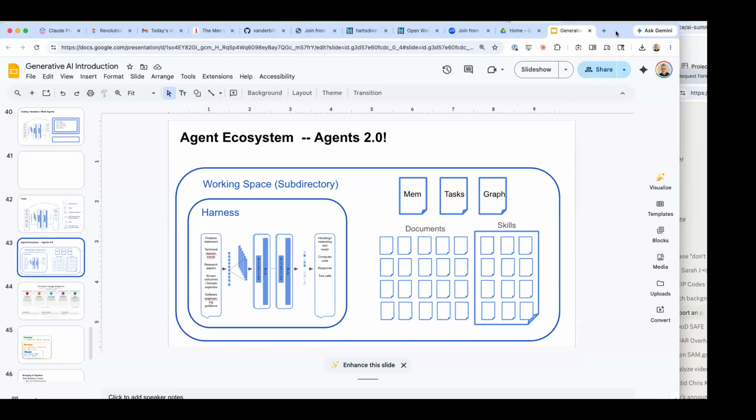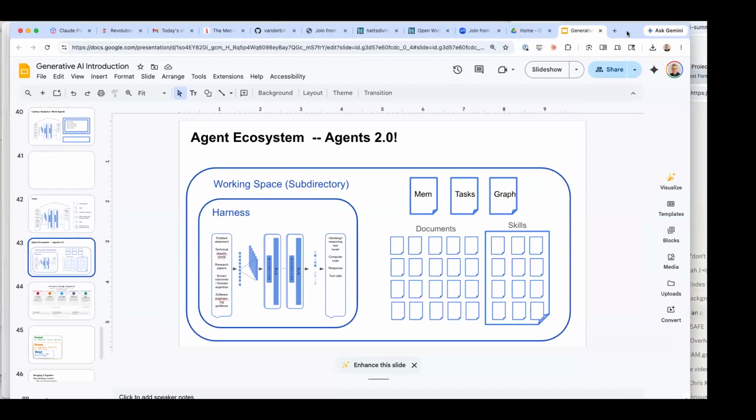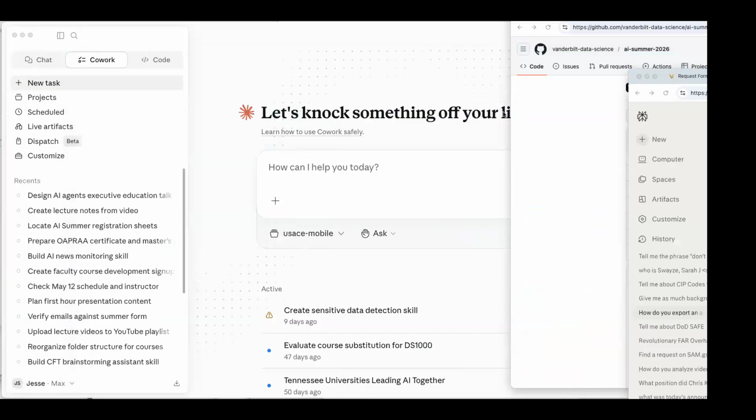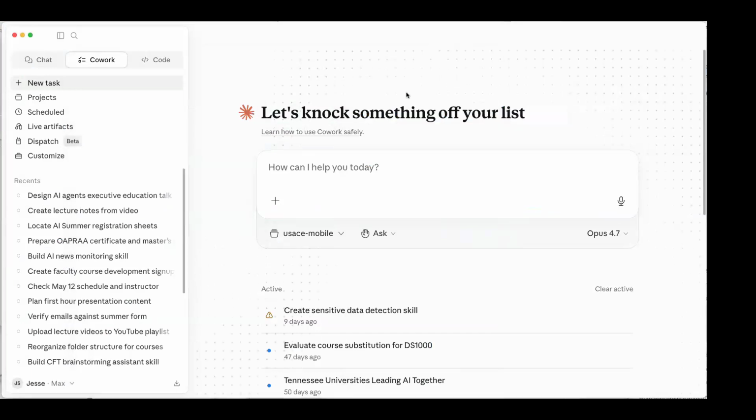All right. Okay, so just to clean that up: with Cowork, you would only mess with the harness if you really needed to, and you would do that through Code, most likely.